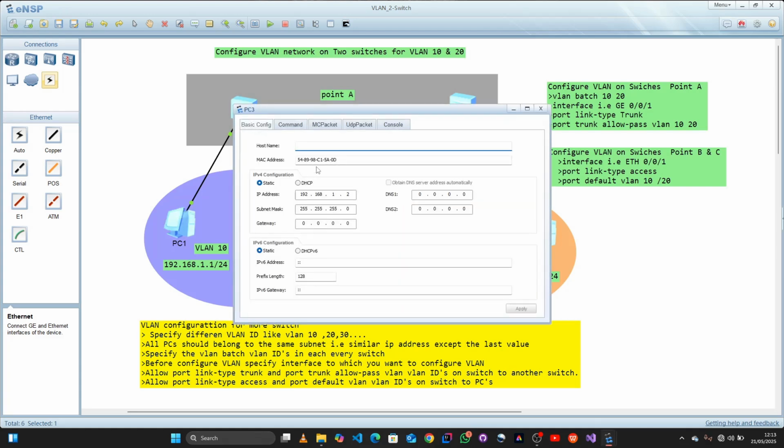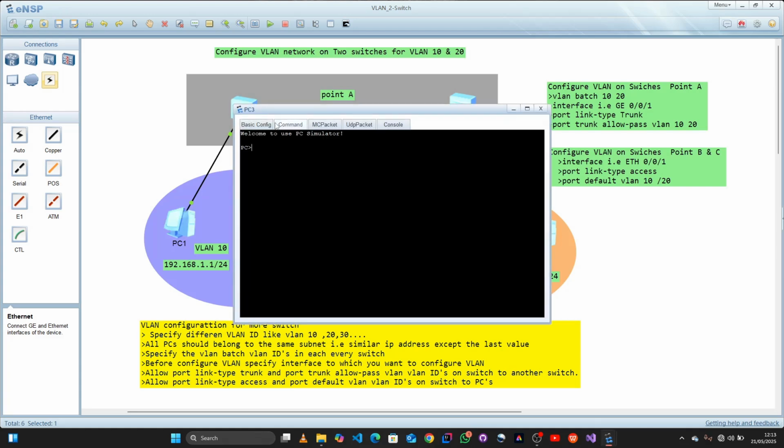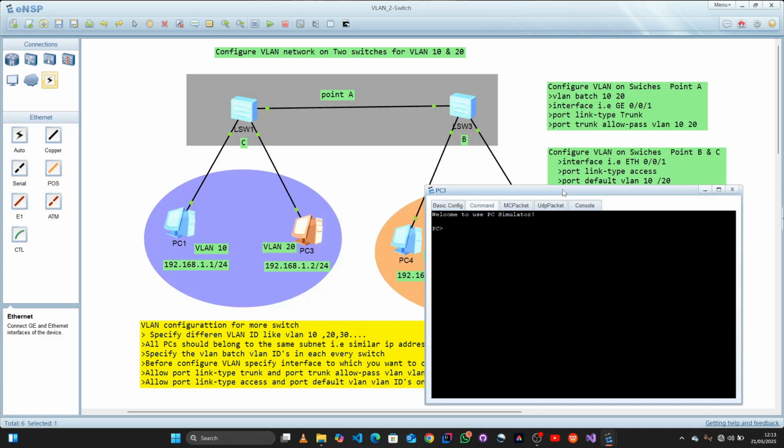Let's try to ping from one of the PCs here and see. If we try to ping, this PC should be able to ping any of the PCs within the network because there's no restriction. We haven't configured the VLAN, so they are free to communicate with each other. But once we configure the VLAN, some PCs will not be able to ping another PC that belongs to a different VLAN.